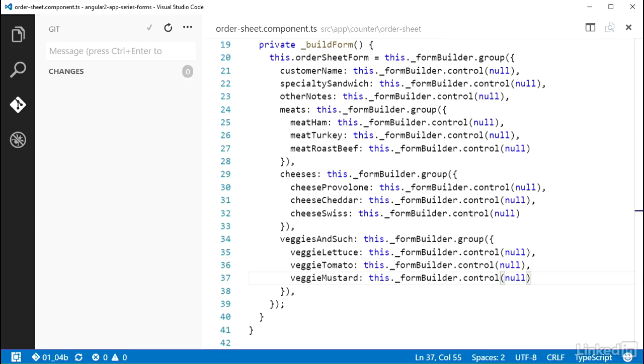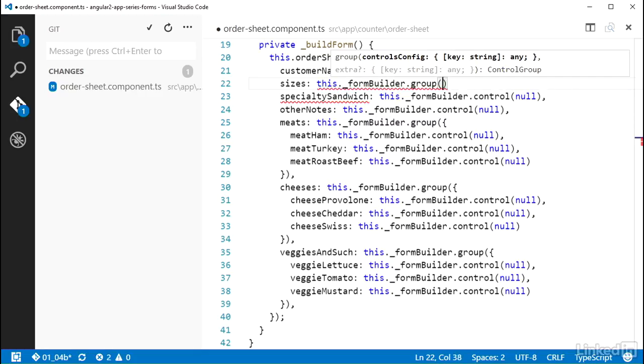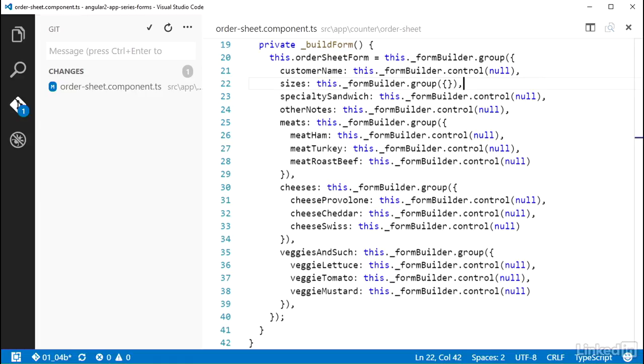Since these controls are related, I'll make use of a control group here. And I'll add a property to the object literal that I'm providing to the top level control group. This one I'll name sizes, and I can set that to a call to formBuilder.group and pass that an object literal. Putting controls into control groups not only allows you to logically group related controls, it has the benefit of the control group being able to report the validity of the controls as a group.